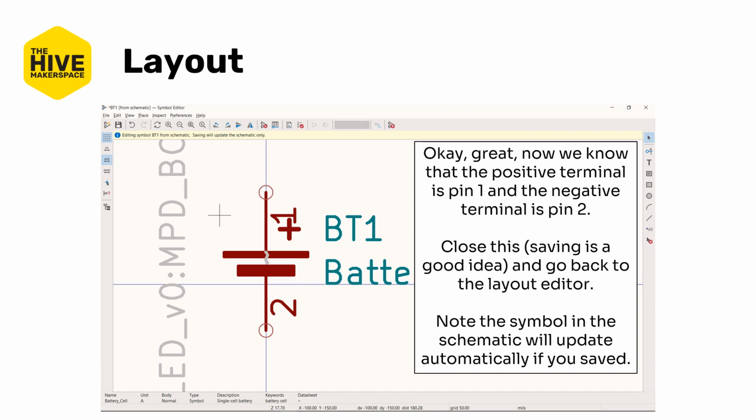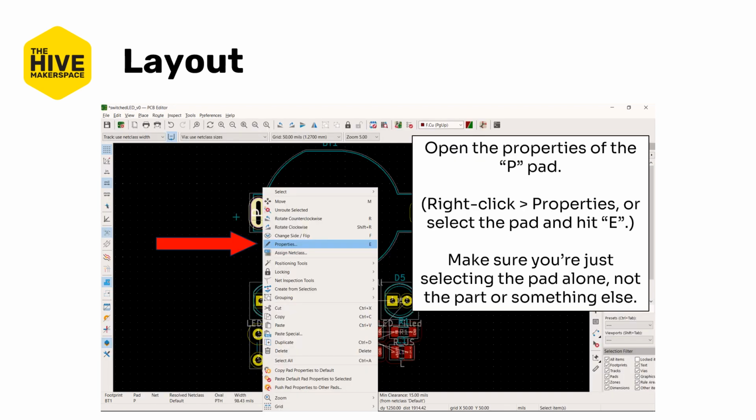2. So we can close this window, saving it's a good idea, and we can go back to the layout editor. Now, note that the symbol in the schematic will update automatically if you saved, so you'll see that 1 and 2 there.